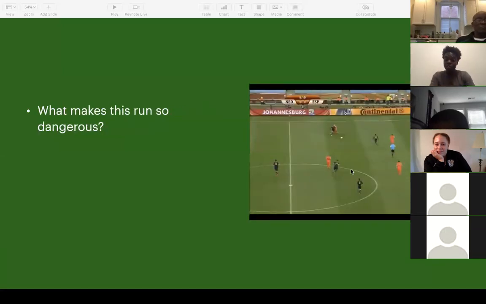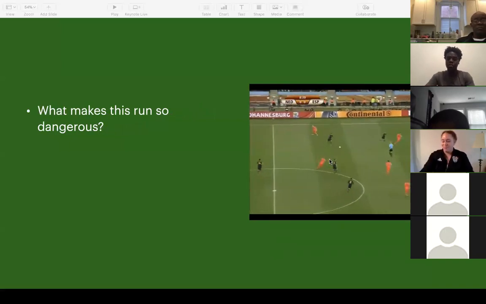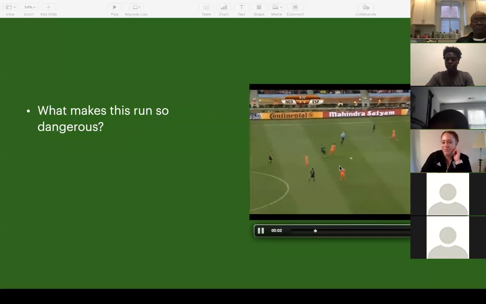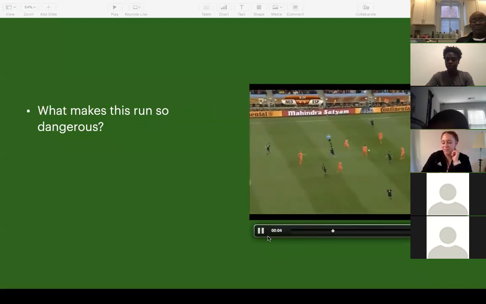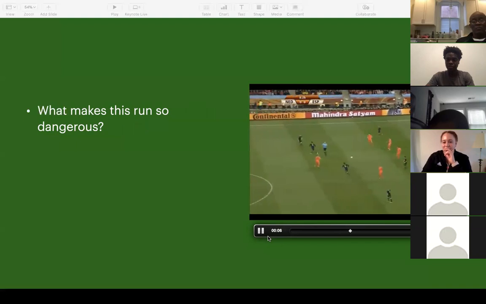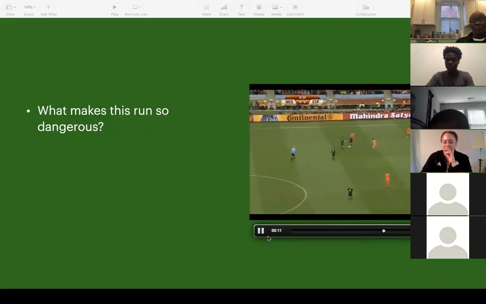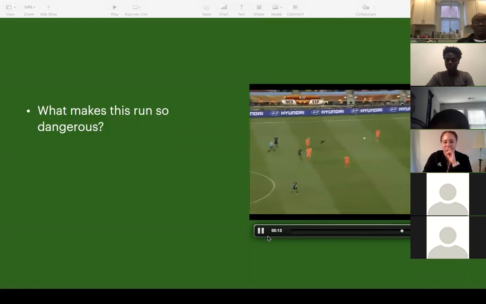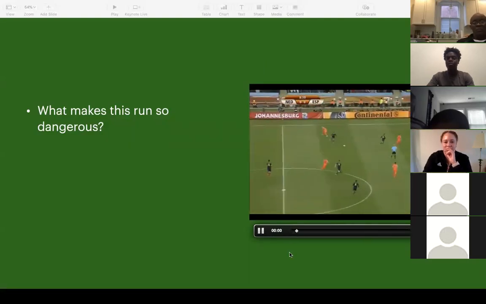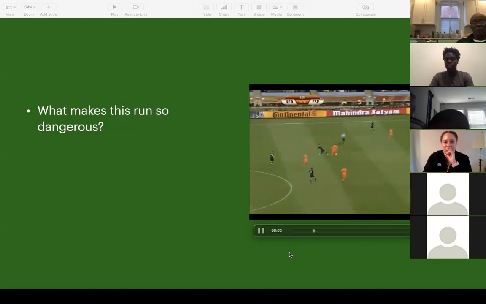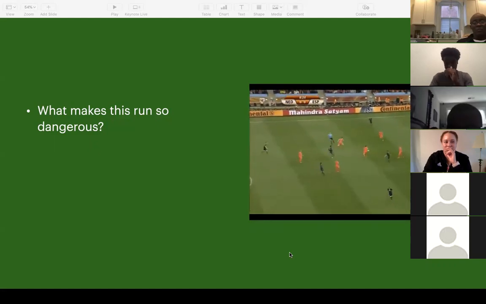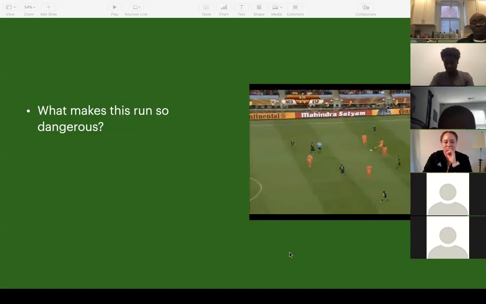Spain just recovers the ball here, and you're going to have to tell me what's so dangerous about this run. All right, so they lose the ball, and they recover it. What is so effective and dangerous about that run, even though the ball was hit over the top? It's a bit too far. It broke the last line before the goalie.